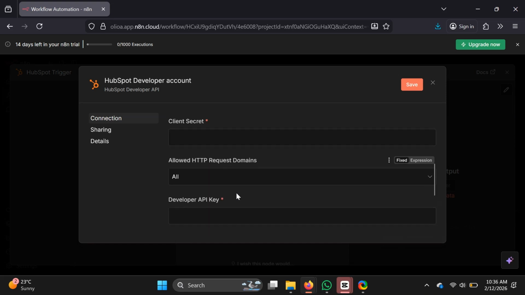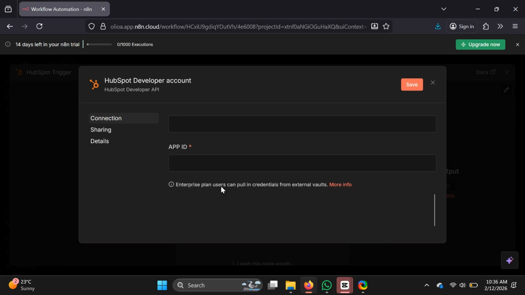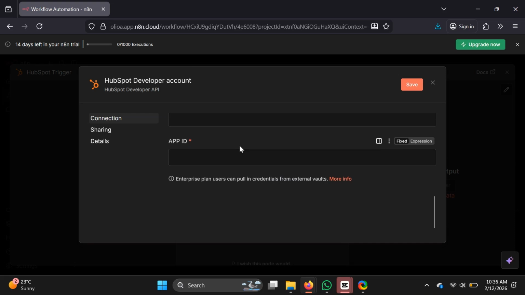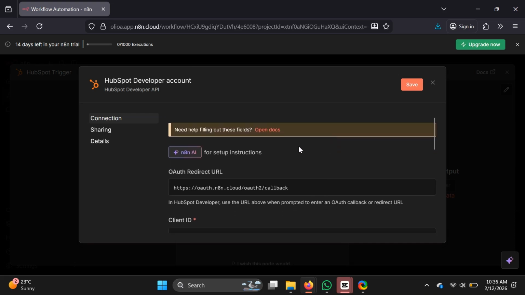Then, copy your client ID and client secret from Hubspot and paste them back into N8n. Click Save to finish connecting. Once saved, your Hubspot trigger should now be active and ready to use.